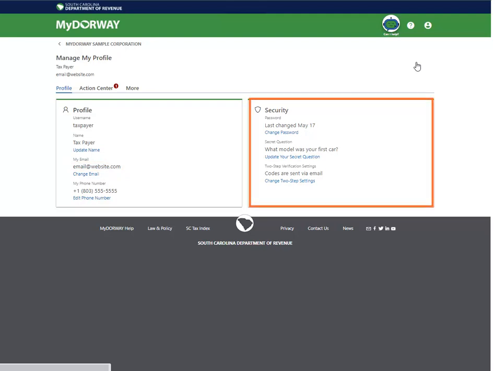The Security panel allows you to change security settings for your MyDORWAY profile. Click the links under each item to change your password and update your current security question. Click the Change Two-Step Settings link to change your default two-step authorization settings. These include whether you would like to receive a code through email, phone number, or authorization app.